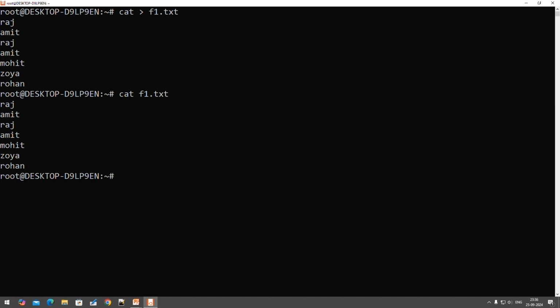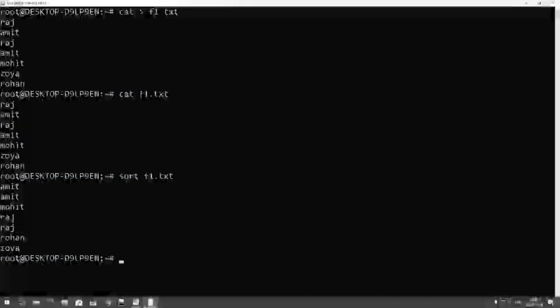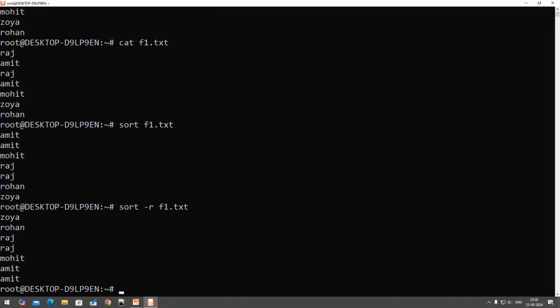Now you want to display the content in alphabetical order, so you can apply the filter sort and then the file name. So with f1.txt, you can observe here your data will be in alphabetical order. Now suppose you require reverse order, that is descending format. In that case you use the r option here. So your data will be sorted in alphabetic format but in reverse order.